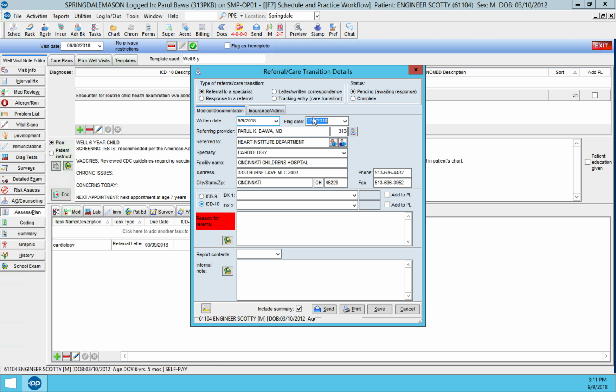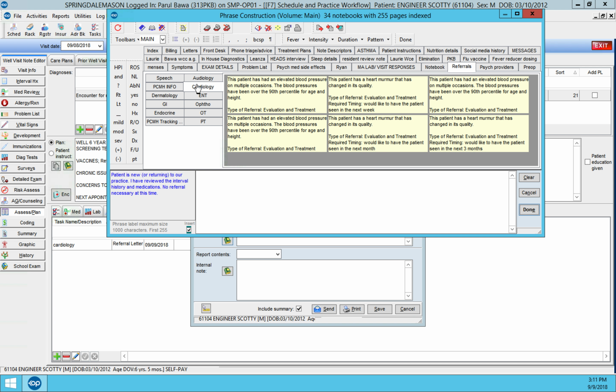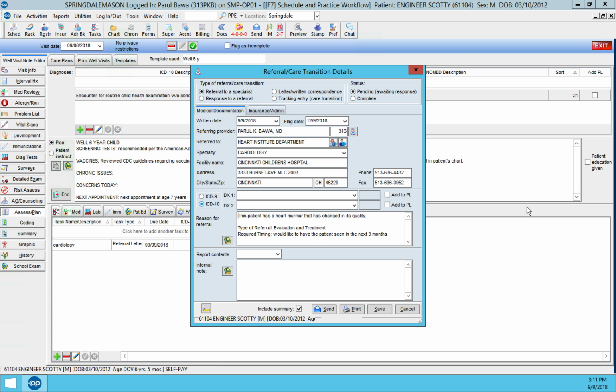So referral to specialist, flag date, fill in who you're referring to, and then you come down here. Reason for referral. Now, we've created some phrase construction items to try to help you make this as fast as possible. So you can see we've got different specialties. If you click on cardiology, you've got one for blood pressure, heart murmur. This is heart murmur, you want the patient seen in the next week. Heart murmur, you want the patient seen in the next month or the next 3 months. So I'm going to click that one. And then there's my referral, and it's done.